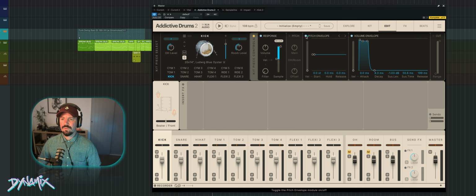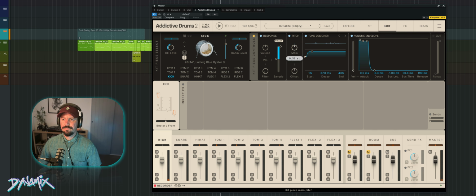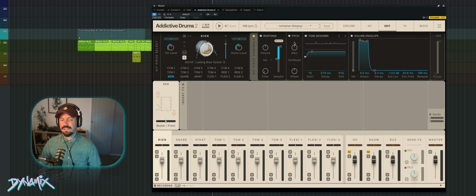And then you've also got this pitch envelope, and you also have a tone designer. So depending on what you're trying to achieve, you can affect tone. We can also work the pitch. Right, so if you're making DnB, you might want to pitch it up a little bit. It just depends on what you're trying to do.